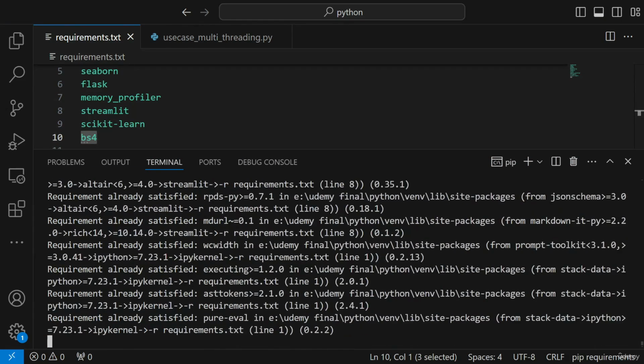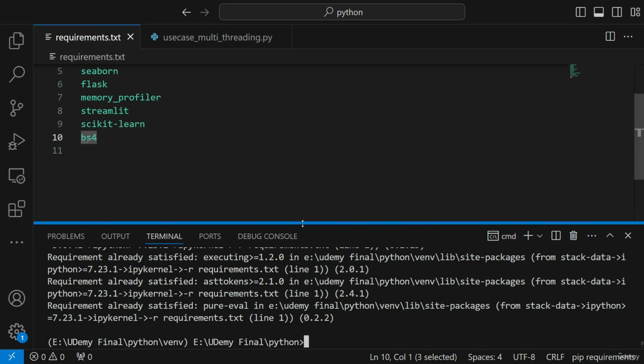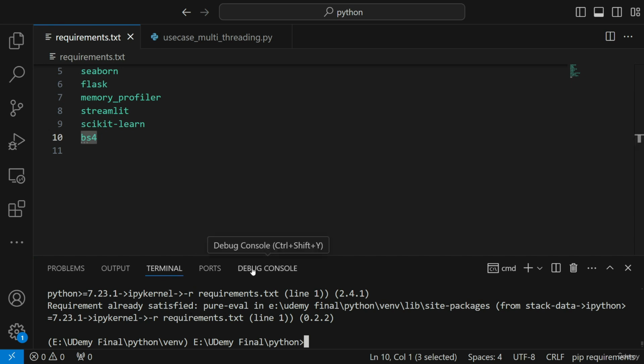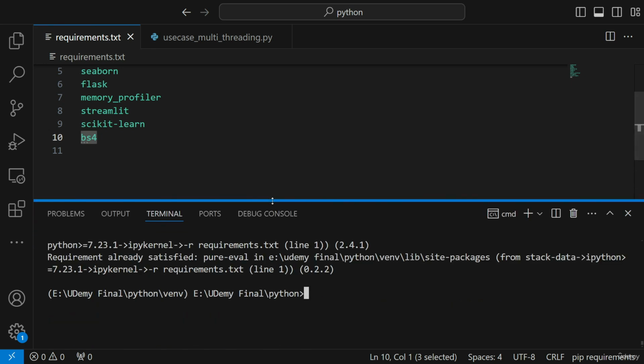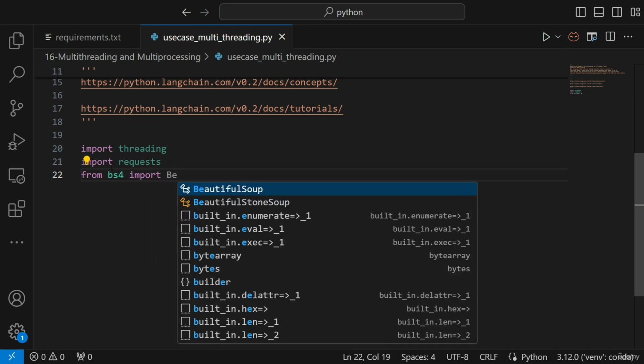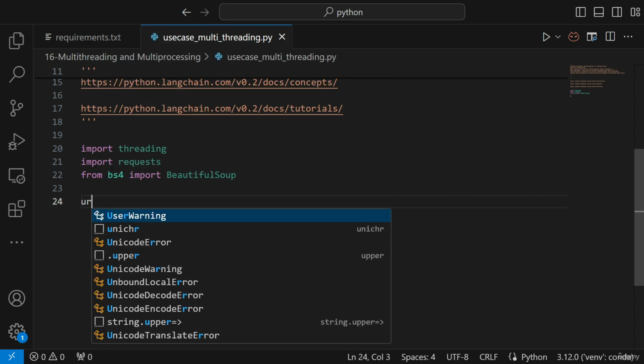We'll do the installation. And here you can see the requirement is already satisfied because I have already done the installation, because I don't want to waste more time. Just showing you how the installation basically takes place, right? So once we do the installation, now I will go ahead and write my code over here. Now I'm going to write from bs4 import BeautifulSoup. Okay. So this will be the library that will be used for web scraping any URL.